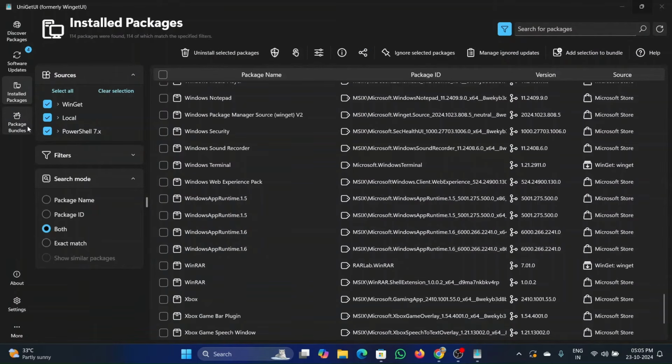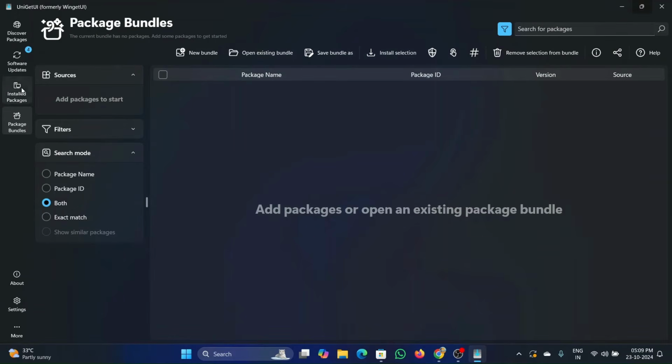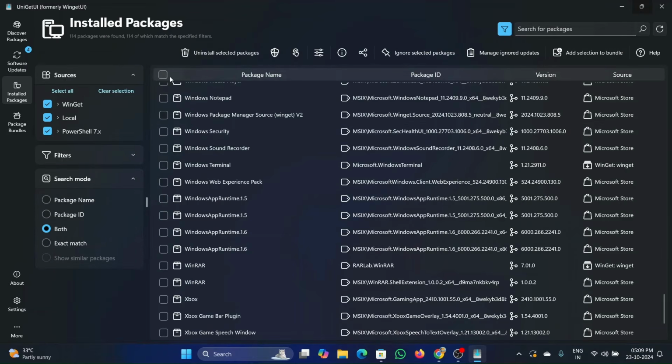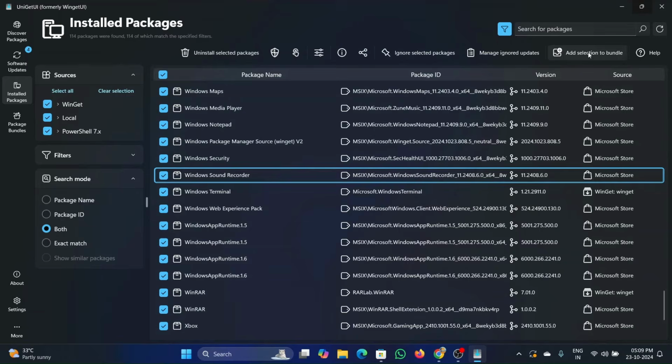The next feature is package bundles. This will be useful if you just performed a reset on your PC. What you need to do is just go to the installed packages and select the apps you want to be bundled. Now click on Add Selection to Bundle.